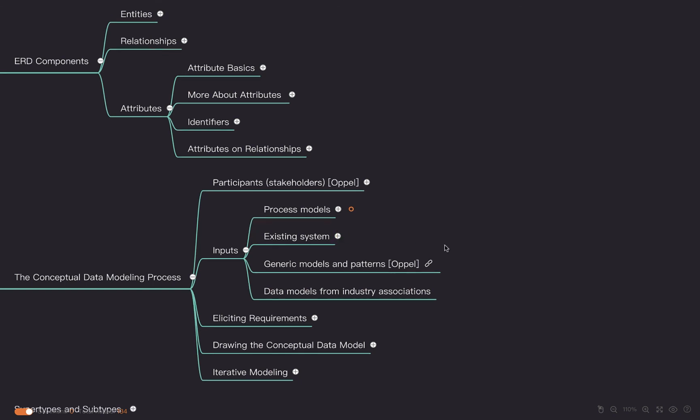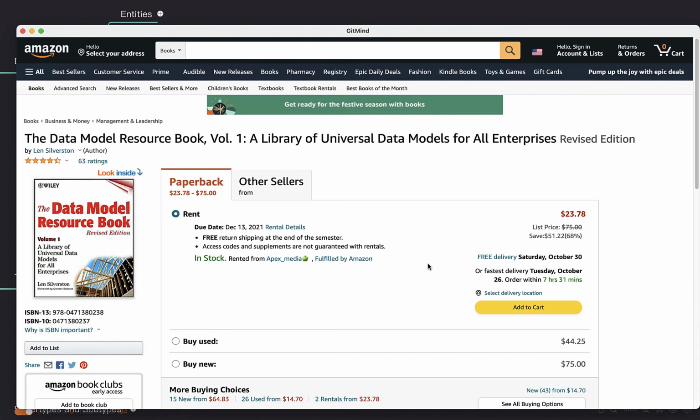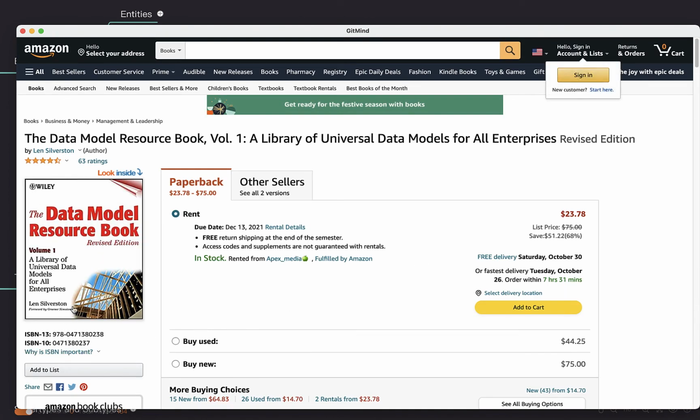Okay? In the Andy Oppel book, he talks about generic models. A good example of this kind of model is a whole series of books by this fellow, Len Silverstein. He has these things that he calls universal data models, and they're very general. This is a 3-volume set. I can't say that I have it, but I think it's an interesting idea. So I just wanted to include that.